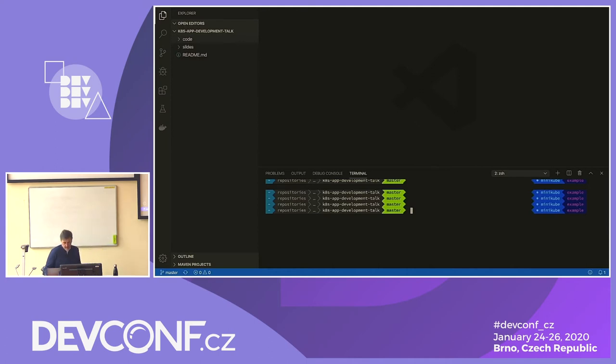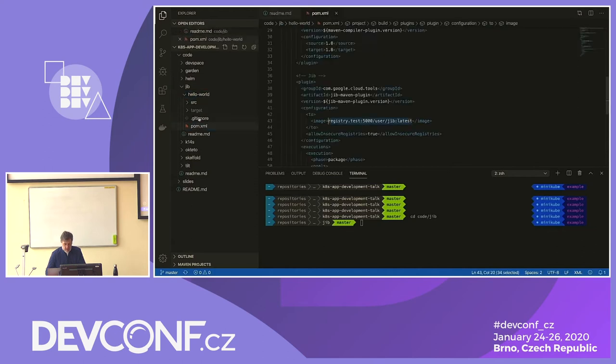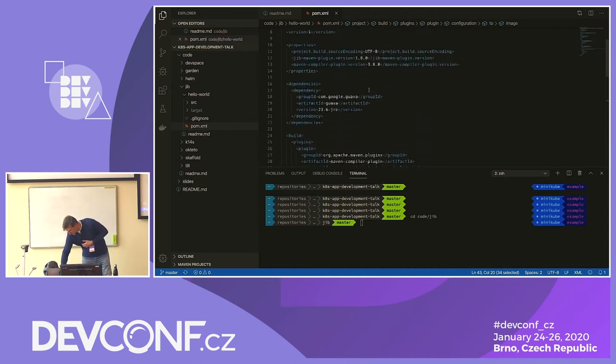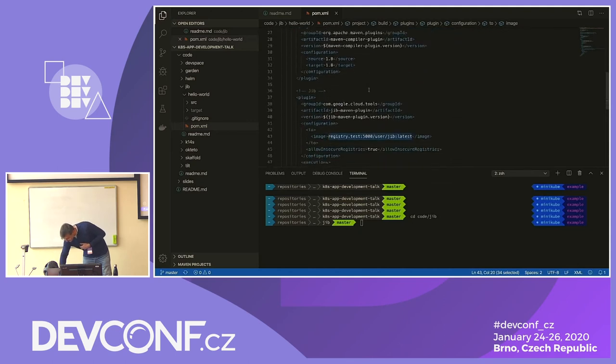Okay? So let's start with Jib. Jib is a tool that is mainly for Java developers. Well, it's only for Java developers, I would say. But it has a nice concept in it, this one.